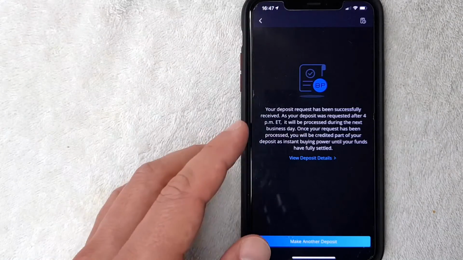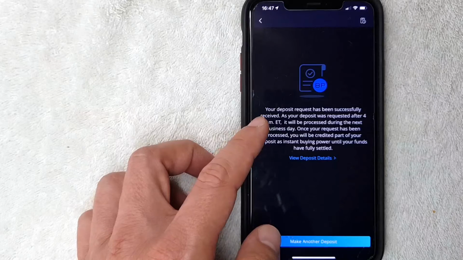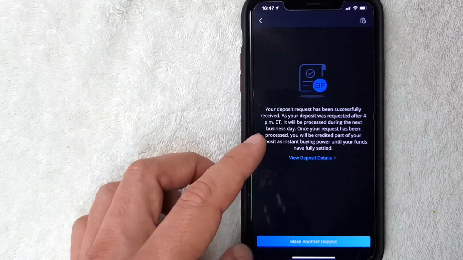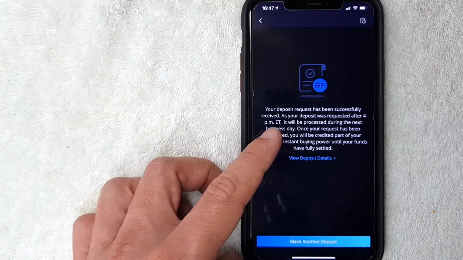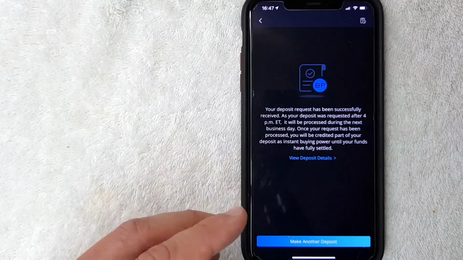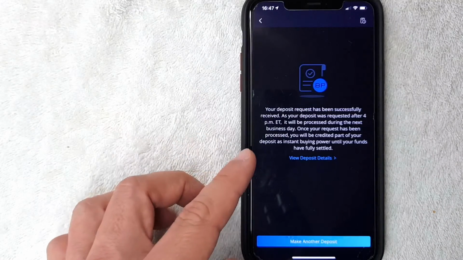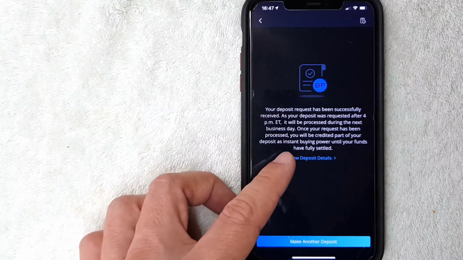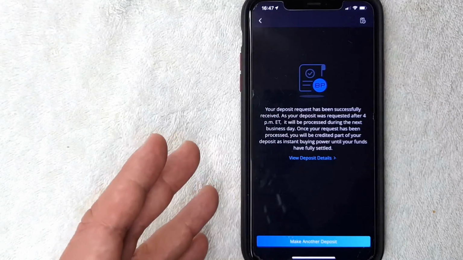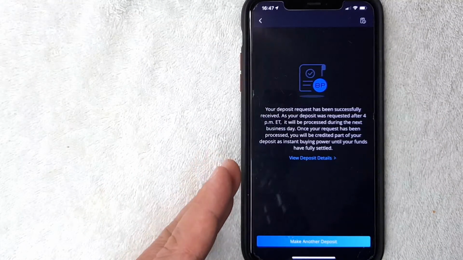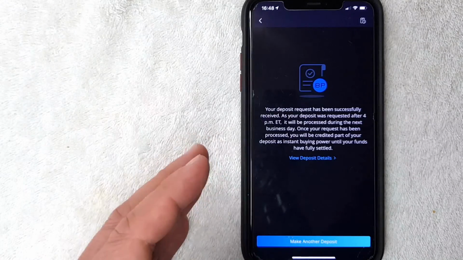Okay guys, so next it lets you know that my deposit has been requested successfully and received, and then also letting me know that my deposit was requested after 4 p.m. So it's going to be processed on the next business day. And then once that has been processed, I'm going to be credited part of the deposit as an instant buying power. Now, if all of it's not available on instant buying power, then you will need to wait for the funds to be settled, which is pretty normal for investment accounts.